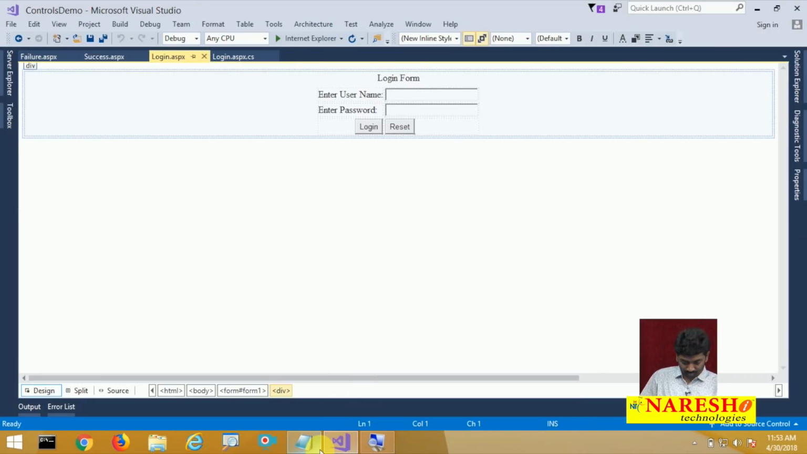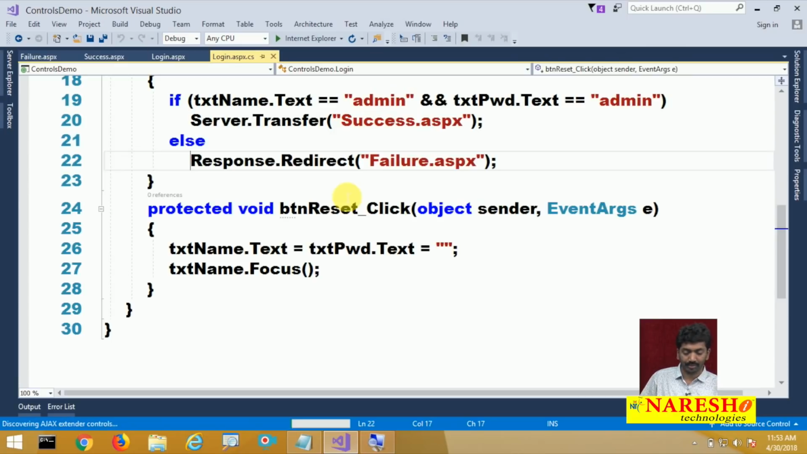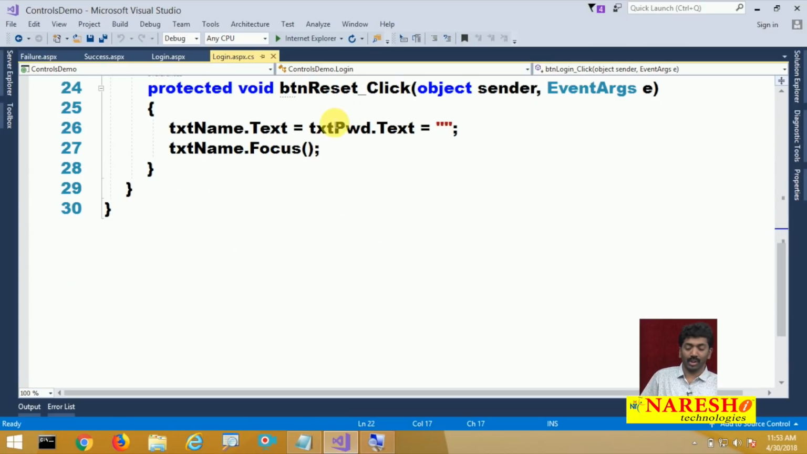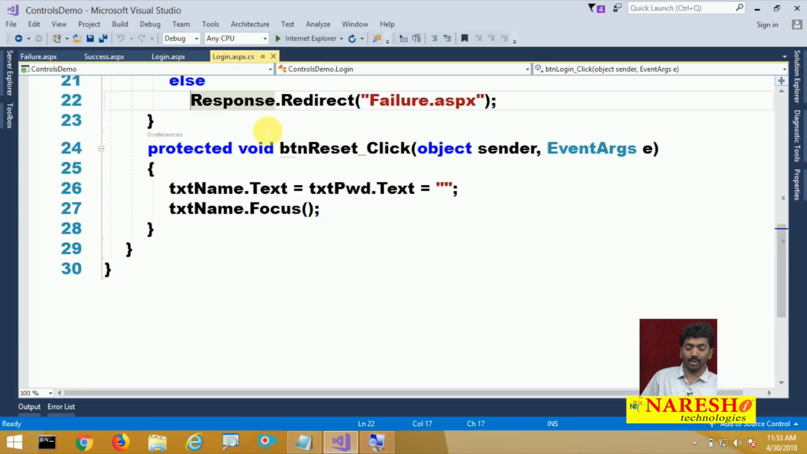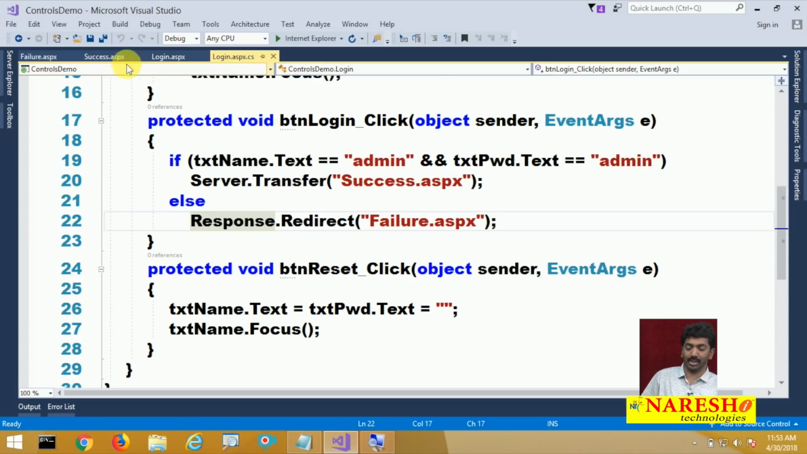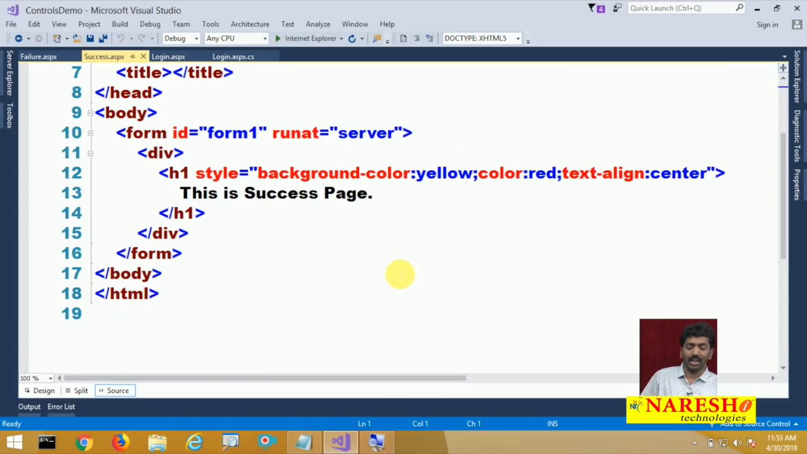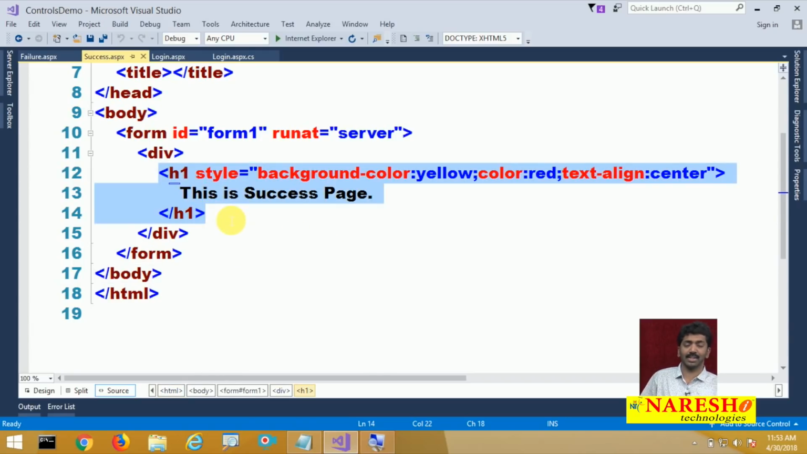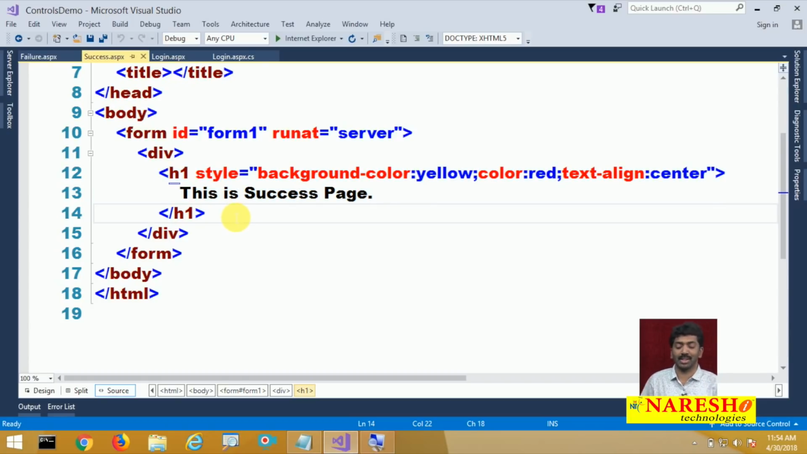Now, today I'll explain about this. When I click on the login button, we are redirecting the user to a page. Which page? Success.aspx. Let us go to success.aspx. In success.aspx, we are writing some simple code like, this is success page. And now here I also want to display some message. What message?